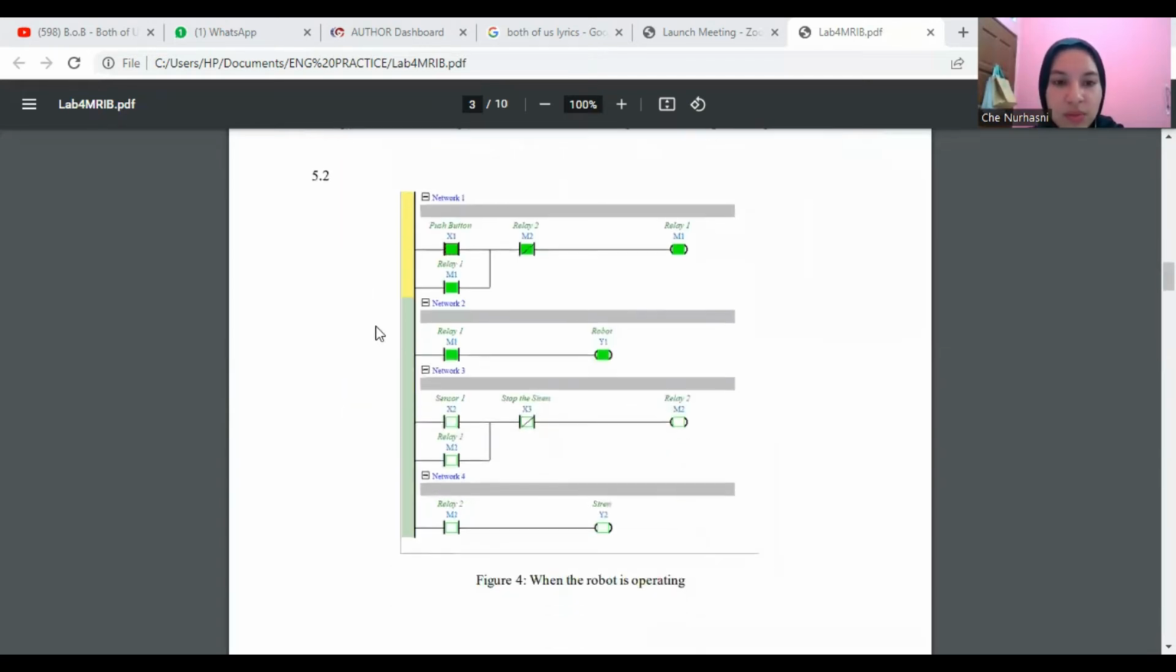For 5.2, this is about the operation of the robot. For network 1, we have two contacts, which are X1 and M2, and M1, and one output, which is M1. The network 2, we have one contact, M1, and one output, which is Y1 as robot.